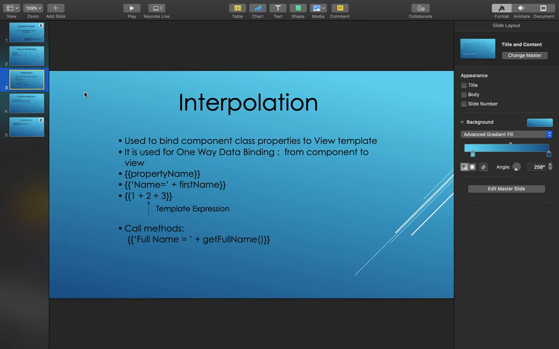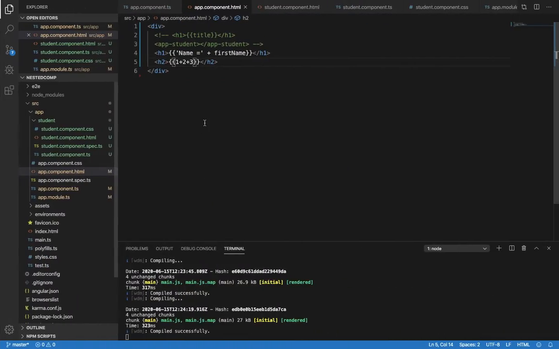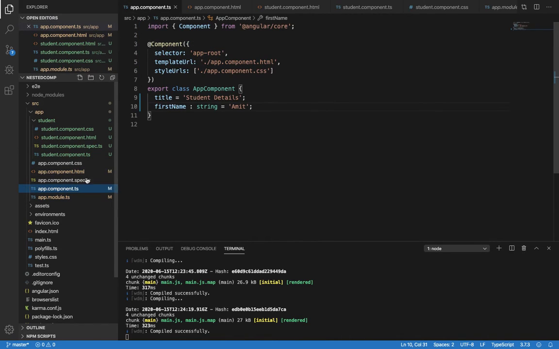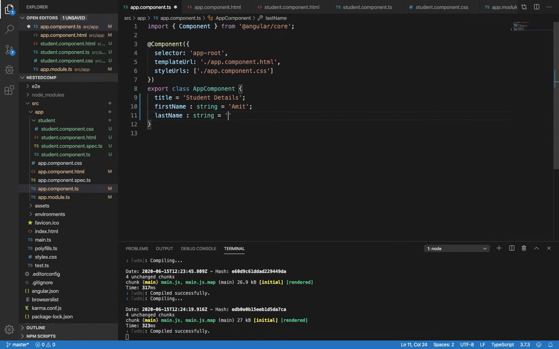And apart from that, we can create a method inside our TypeScript class, and we can call that particular method in HTML also. So basically we can call a particular method using interpolation as well. We'll see this in action. In my TypeScript file, let's say firstName is Amit and the last name, this is my second property, the type is again string, and the value is Raghuvanshi. And here I am going to create a method which is, let's say, getFullName.